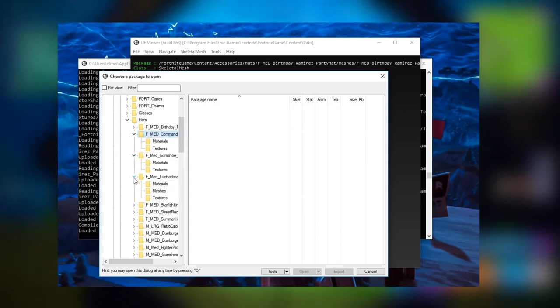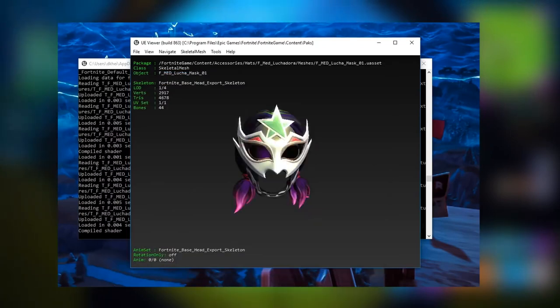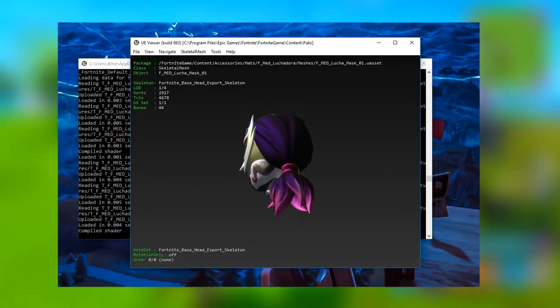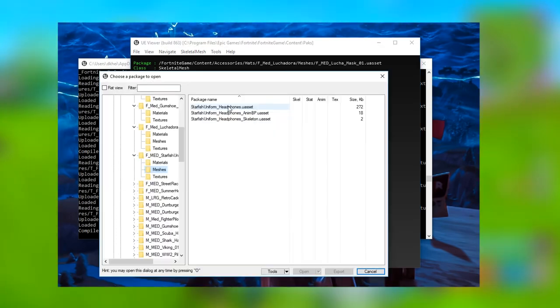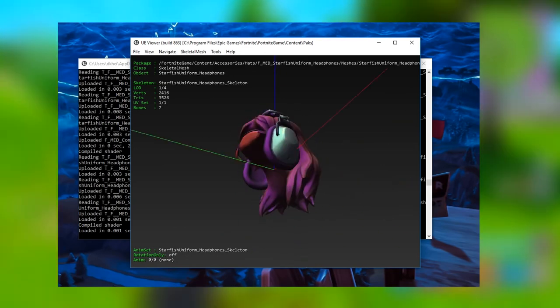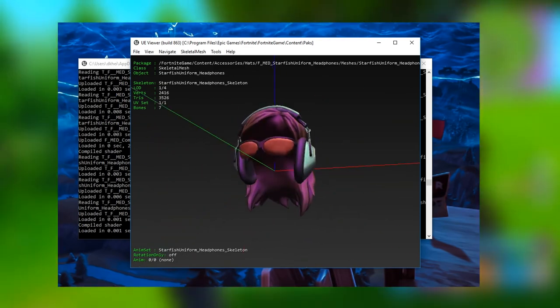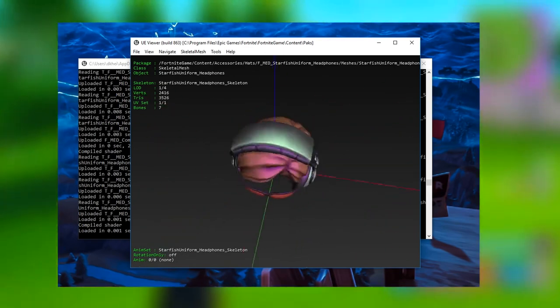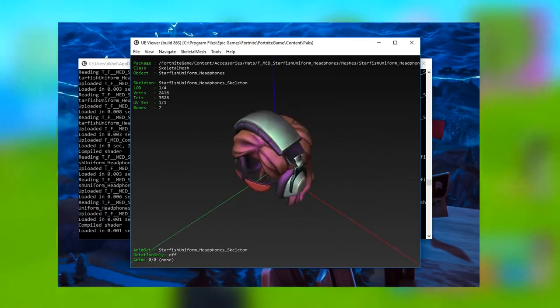I think up next, we got the luchador helmet. This one is for the female skin, but obviously it'll look the same for the male skin as well. Next, we got the starfish uniform headphones. This one right here I saw earlier actually, and I thought it was super weird. I don't know exactly what skin this is from in the game, but still, it looks super cool.